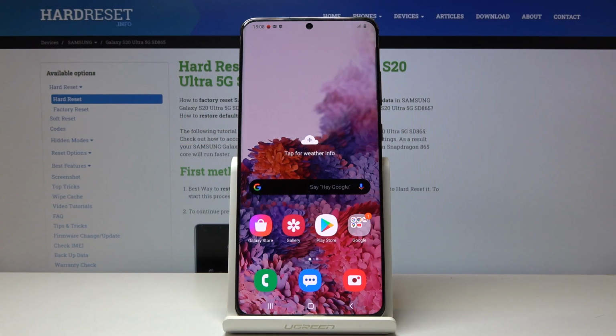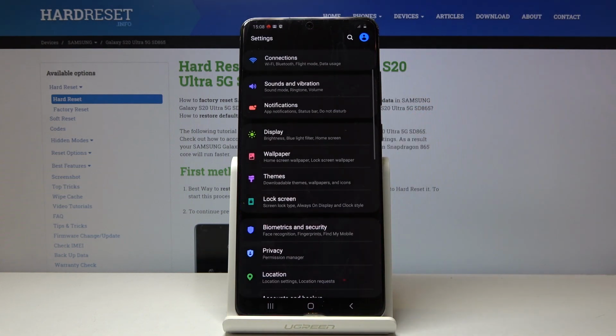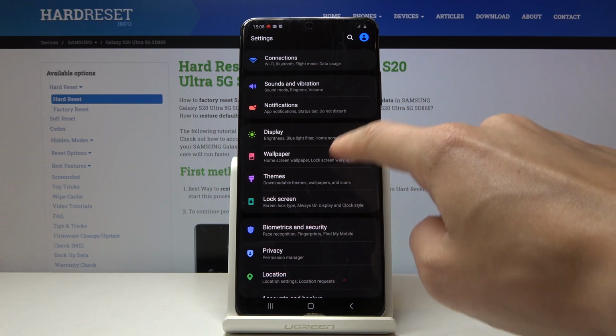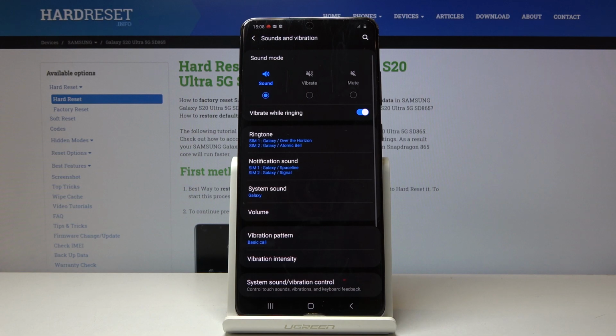Here I've got Samsung Galaxy S20 Ultra, and let me show you how to change ringtone on the following device. So at first you have to open list of all apps, then find and select the settings. Now you should locate and open sound and vibration right here, and let's go to ringtone.